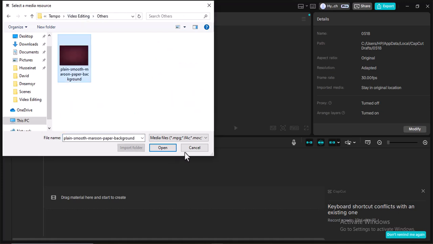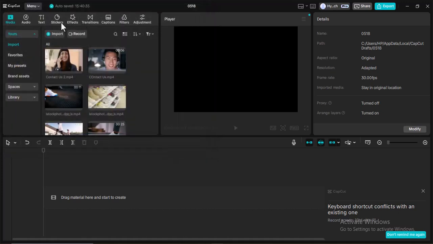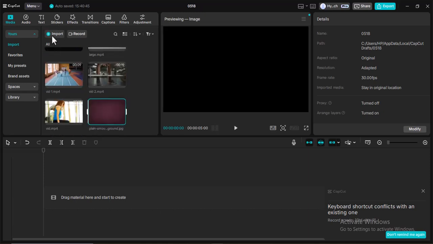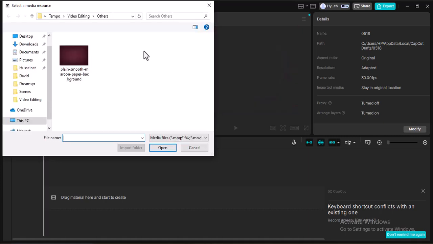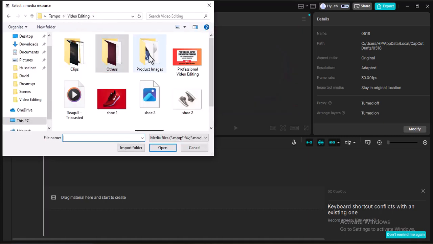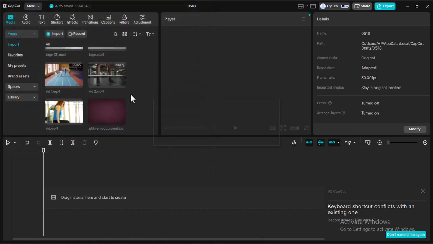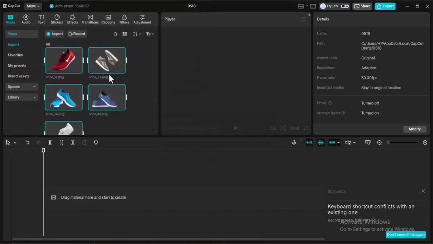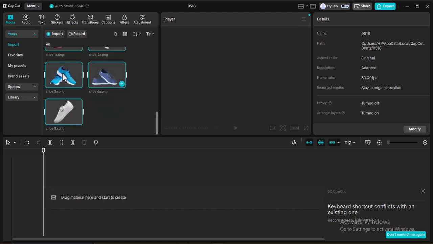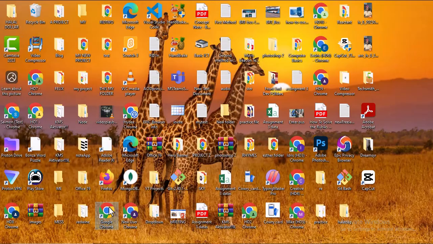Okay, let me import this background image, and let me import the product images. All right, so now we have all our assets besides the background music, which we are going to get from CapCut itself. So quickly, let me open up my browser.